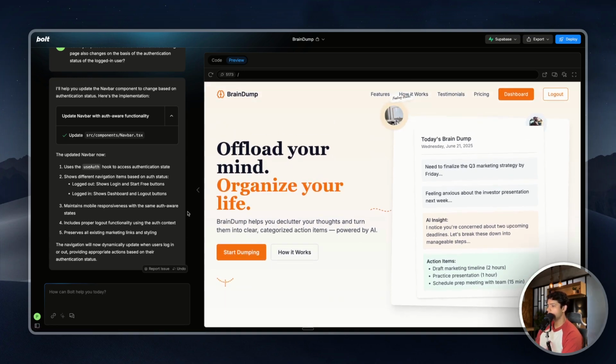So yeah, now once this is done, we are already done with the entire database setup as well as authentication, and it took me like 10 minutes. So pretty amazing times. So let's proceed with the implementation plan.